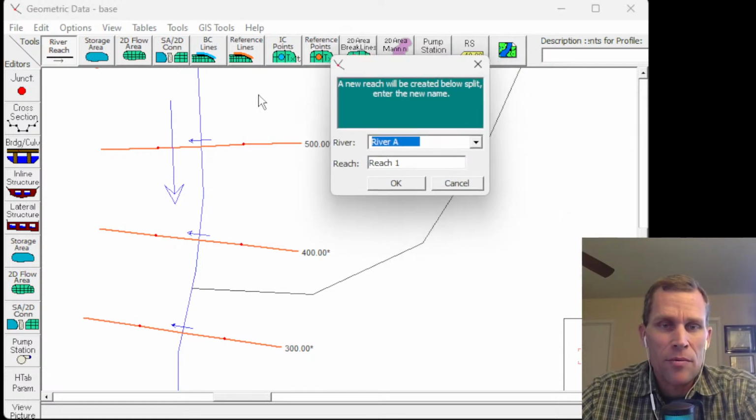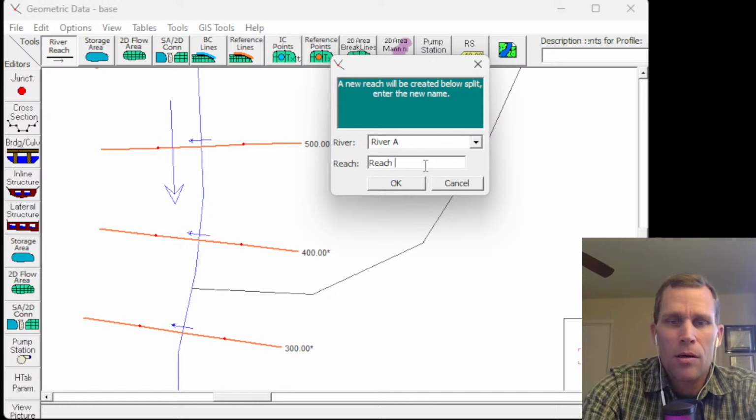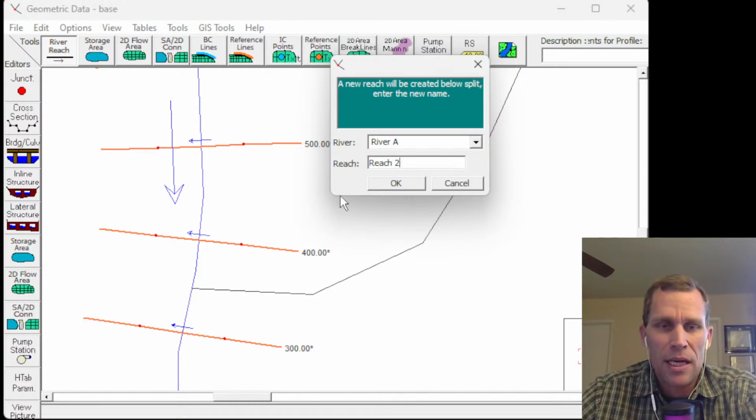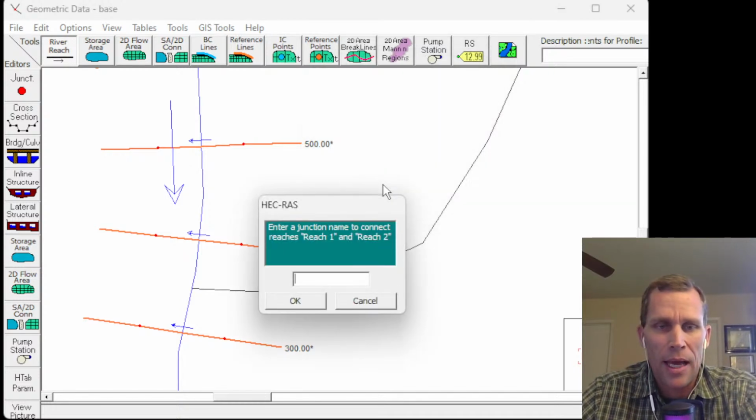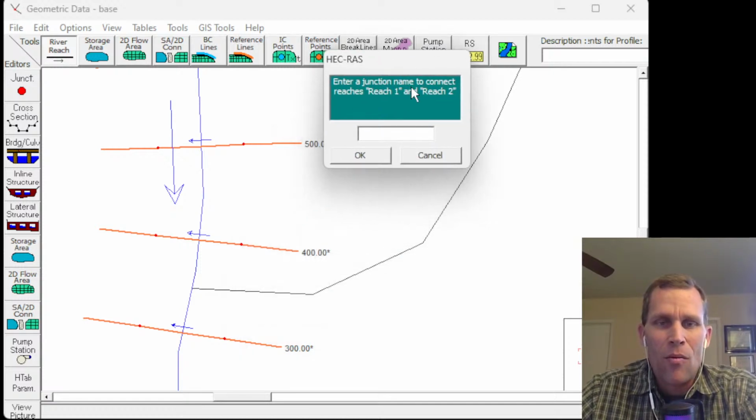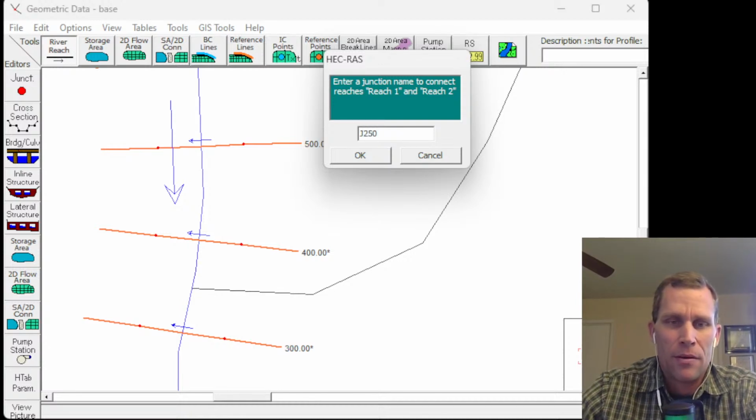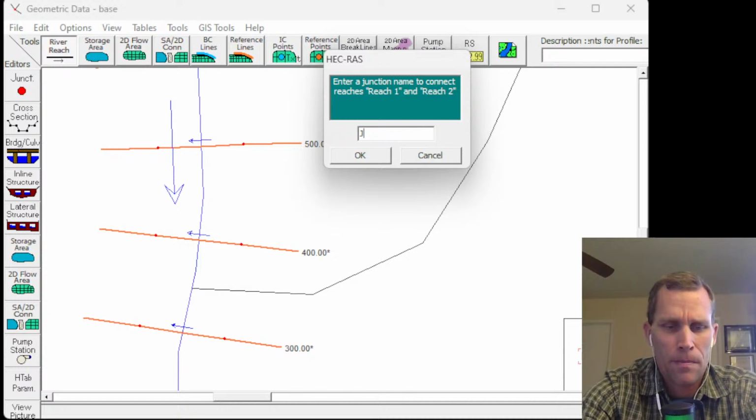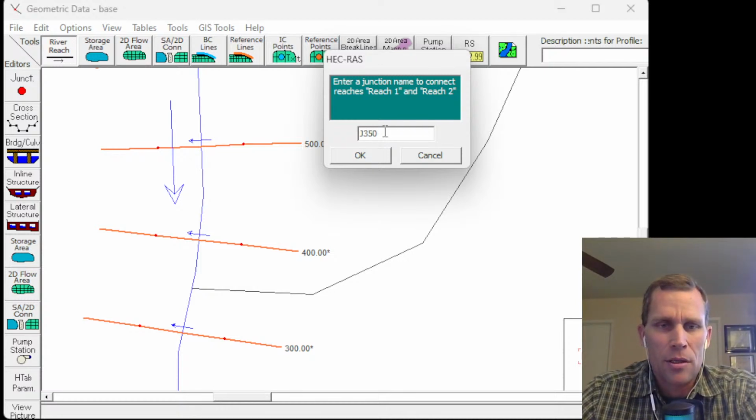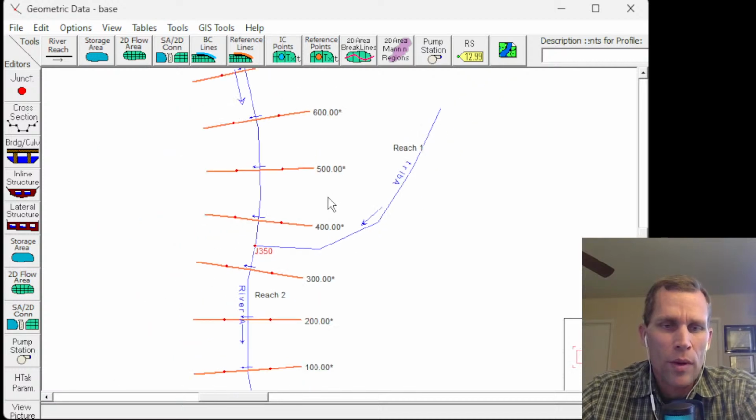So the existing river was called River A Reach 1, and it's still called that upstream of what will be a junction. But downstream, it's now asking me what I want to name the river. And the answer is I'll call it River A, but I'll call it Reach 2 instead. So River A is going to have a Reach 1 and a Reach 2. And then this is the last question. It's asking me what the junction should be called. And I'm just going to call it J350, just representing the river station of 350. Okay, so we are all set.